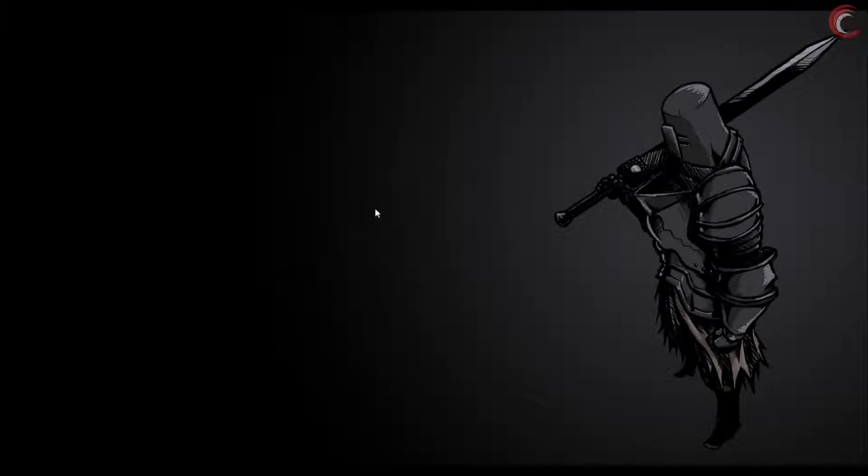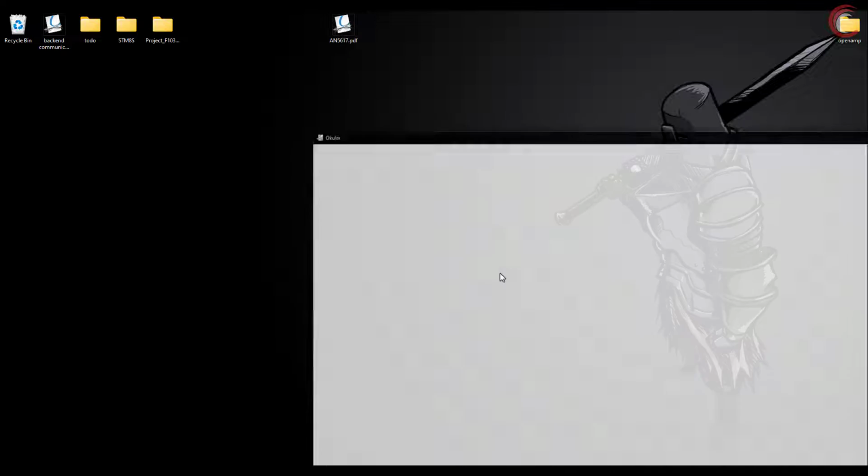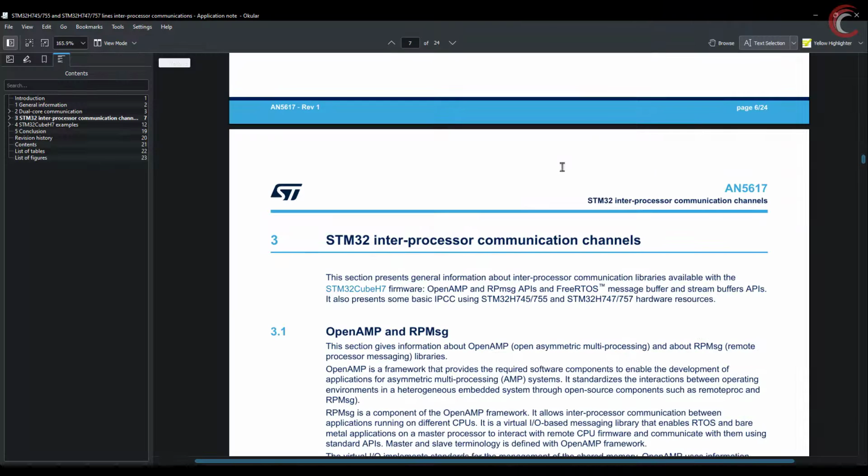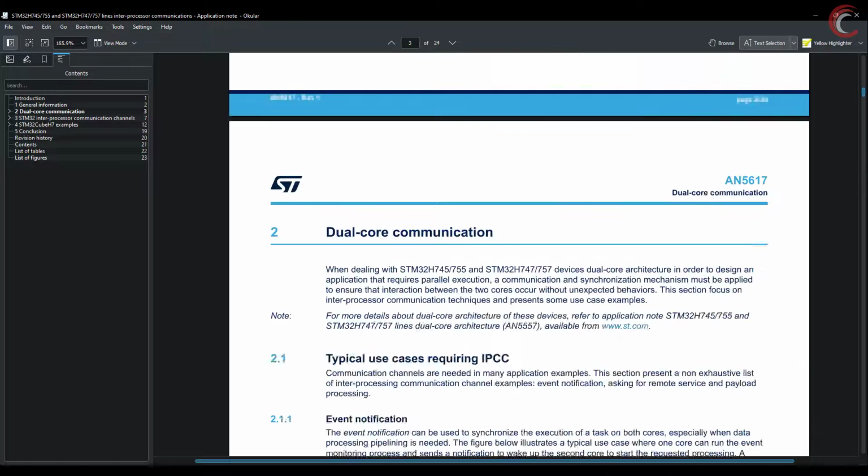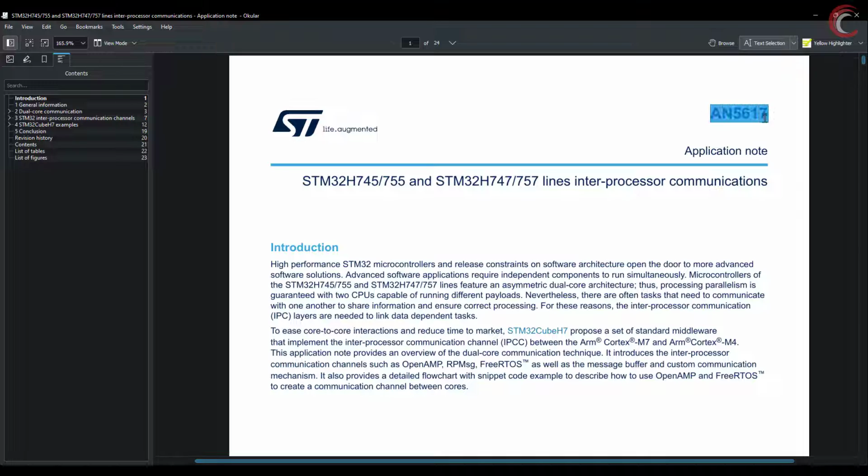In the previous video I covered how to use the hardware semaphore for core notification and synchronization. Today we will see how to use the shared memory to transfer the data between the cores. To do so, we will use the OpenAMP framework, along with the remote processor messaging. You can find more info in the document number AN5617. This document specifically covers the inter-process communication.